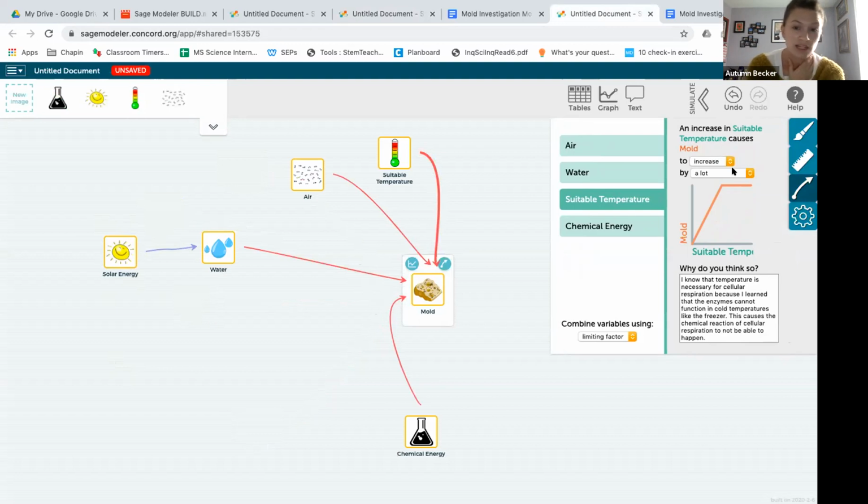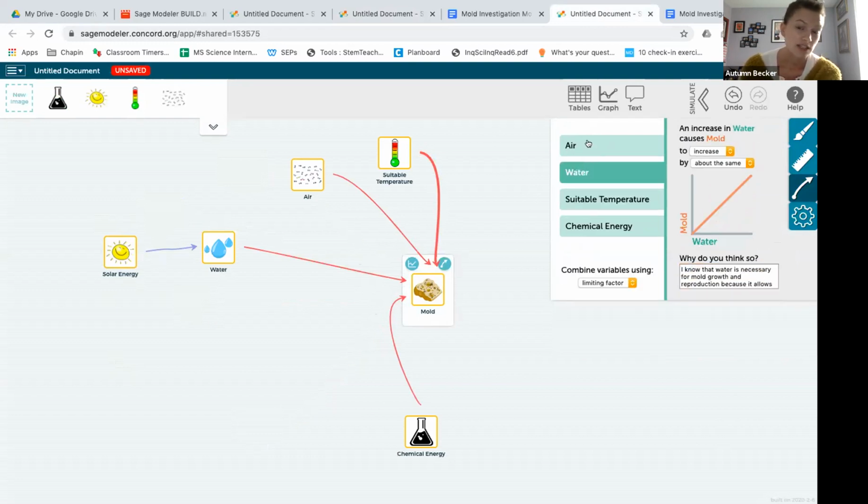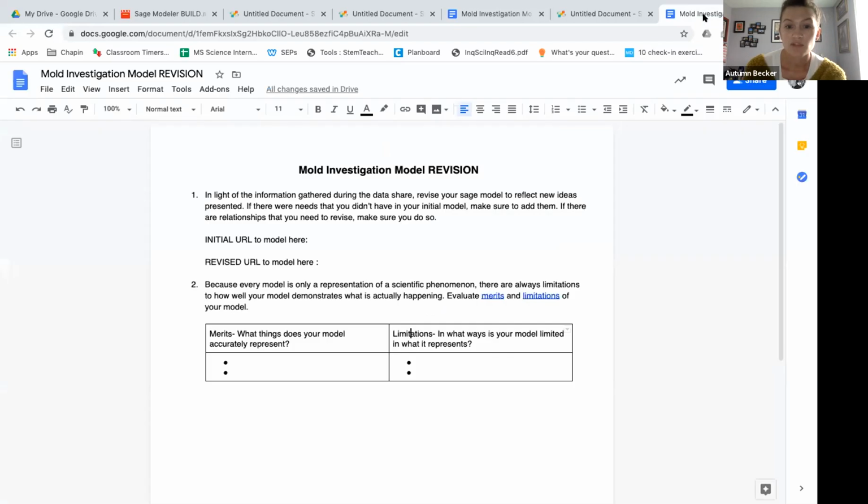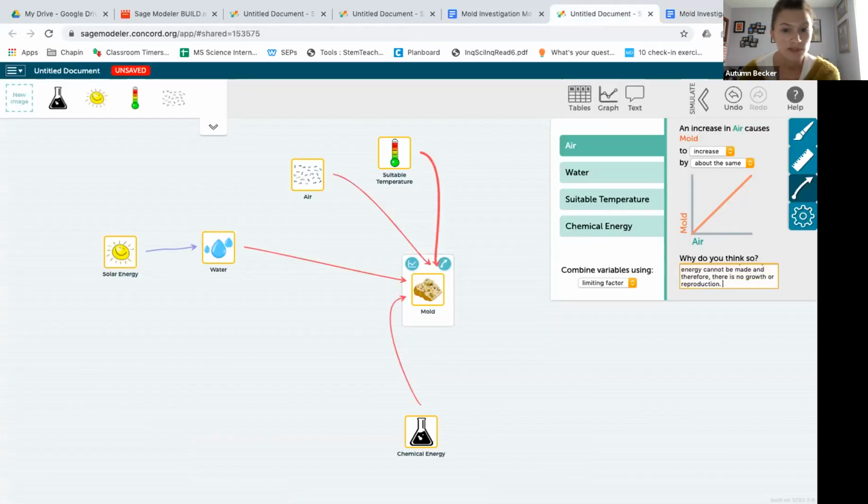So some of the relationships they got to keep the same, some of them they may have adjusted a little bit, and they also had to explain to me why they had adjusted the relationships if they did, or why they had selected what they did in terms of relationships. And the final thing that I had them do after they made their revisions was identify some merits and limitations of the model that they made using SageModeler. So having them think about, in what ways does this model accurately reflect the experiments that they conducted, and in what ways is this limited in what it can demonstrate in terms of the data that they had collected and shared with each other.